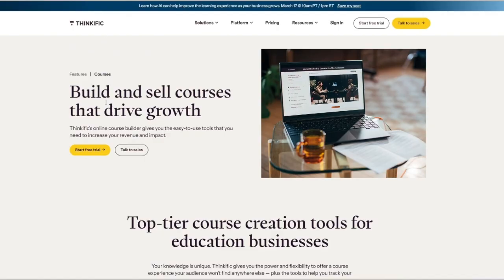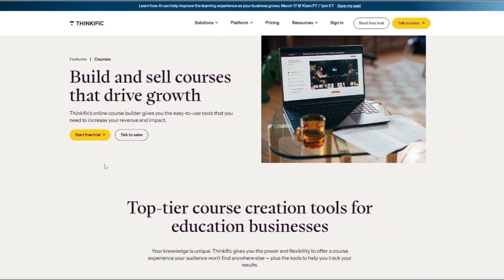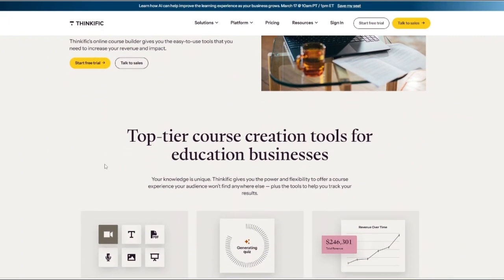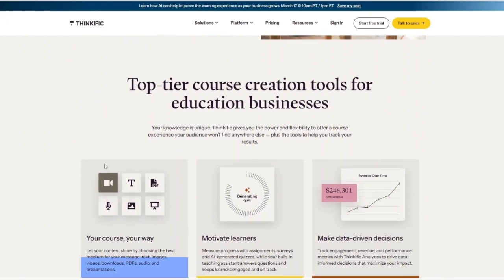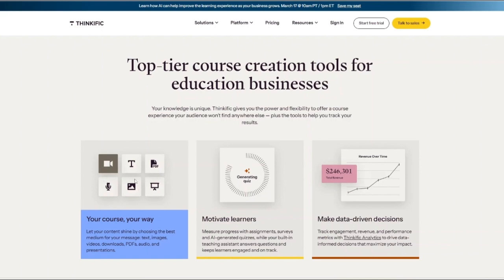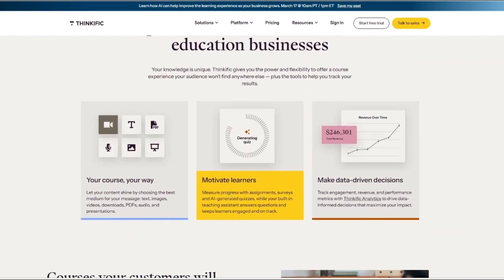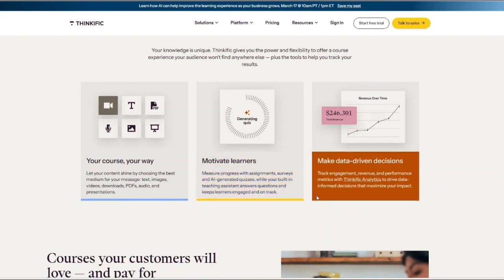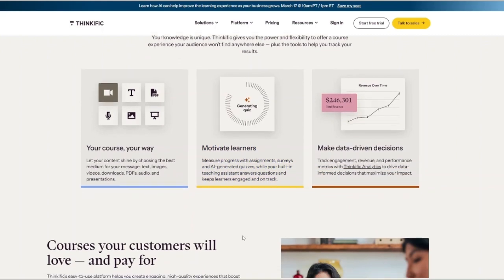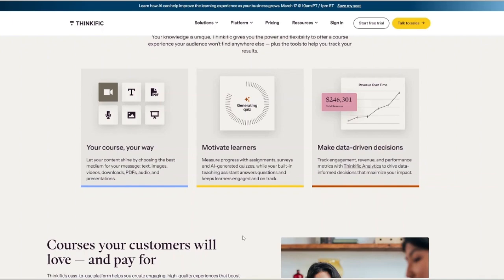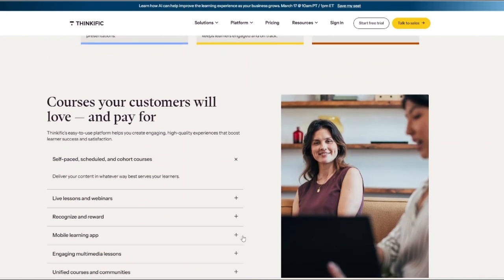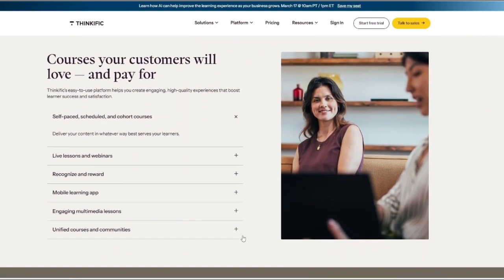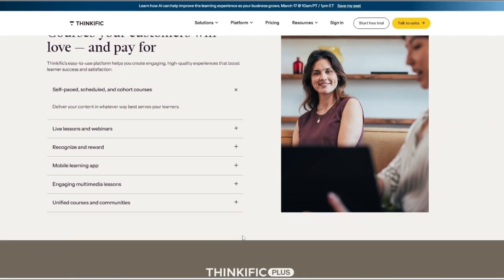First, course creation and learning experience. With Thinkific, there's a robust drag and drop course builder with multimedia support, which includes videos, PDFs, audio, and images as well. And there's built-in AI tools for course outline creation and content suggestions. There's also cohort, self-paced or scheduled courses, and certificates. And of course, there's community and membership features which help learners to interact and stay engaged. There are live lessons, webinars, unified courses and community, and you can also learn on your mobile app.